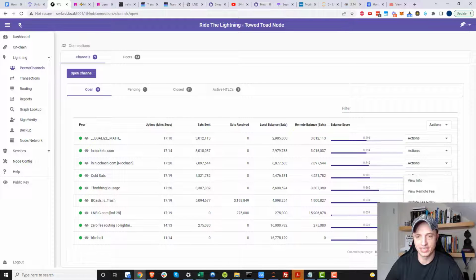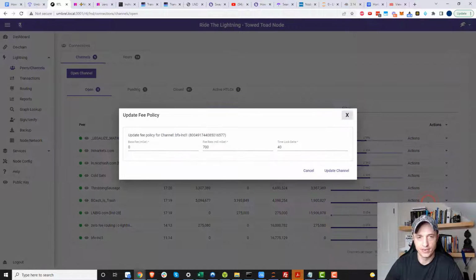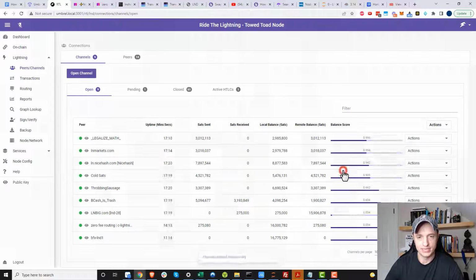Bitfinex, I think that's Bitfinex. Let's go ahead and update their fee policy because I haven't had any transactions. So we'll drop them down to 650. So there we go. Pretty simple, self-explanatory.